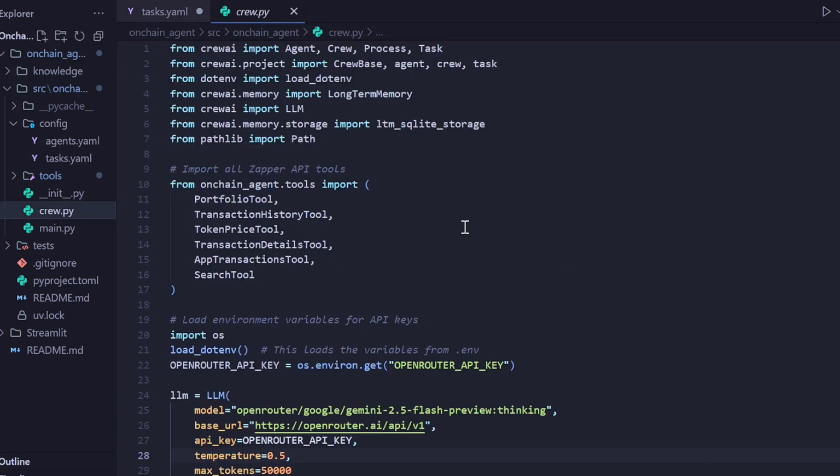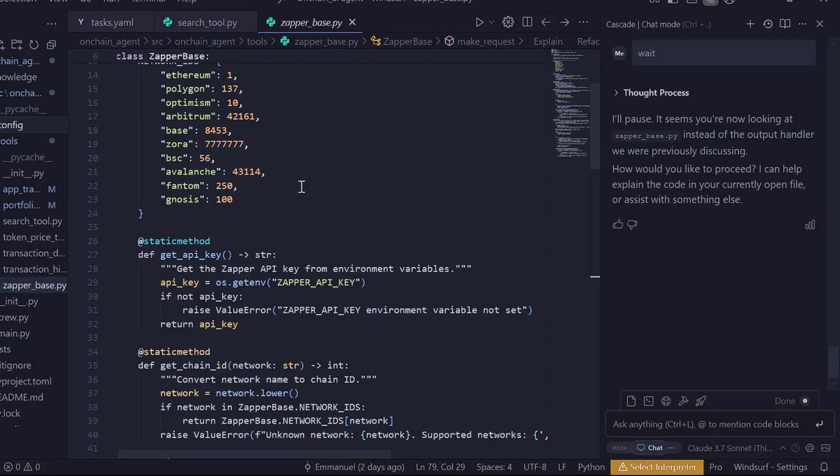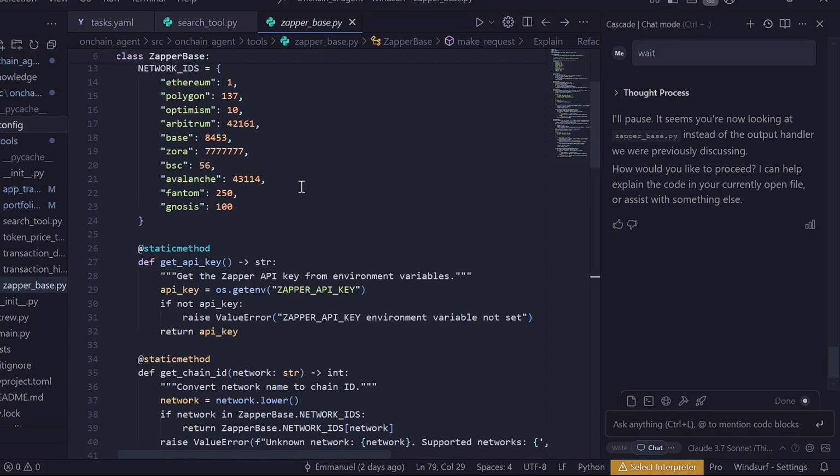So right now we are in our crew.py file, and this is where we assemble all the tasks and agents together with our tools. But first of all, before we talk about the crew.py file, let's go to our tools. So we are in our tool section right now, and we'll be looking at our tool.